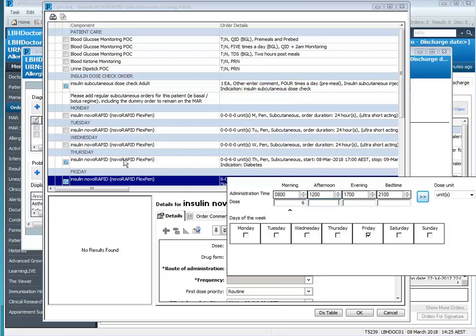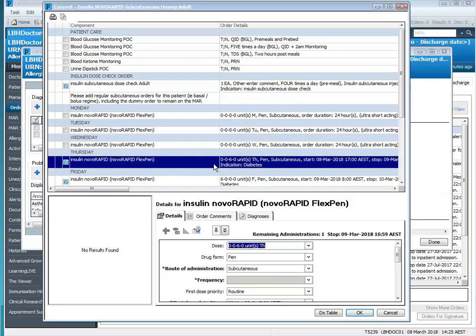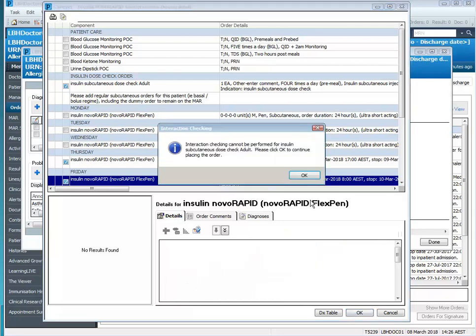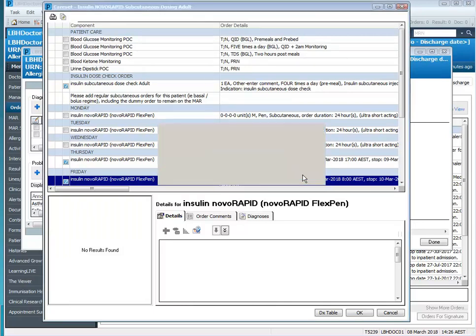By clicking back onto my Thursday insulin order, I can see that I have ordered the remainder of today's insulin here, and I've ordered tomorrow's dose here by clicking on the Friday insulin order. So I'm going to click OK. And I'm getting an alert on the screen letting me know that interaction checking will not occur on this dose check here because it is not a medication, so we can safely click OK.